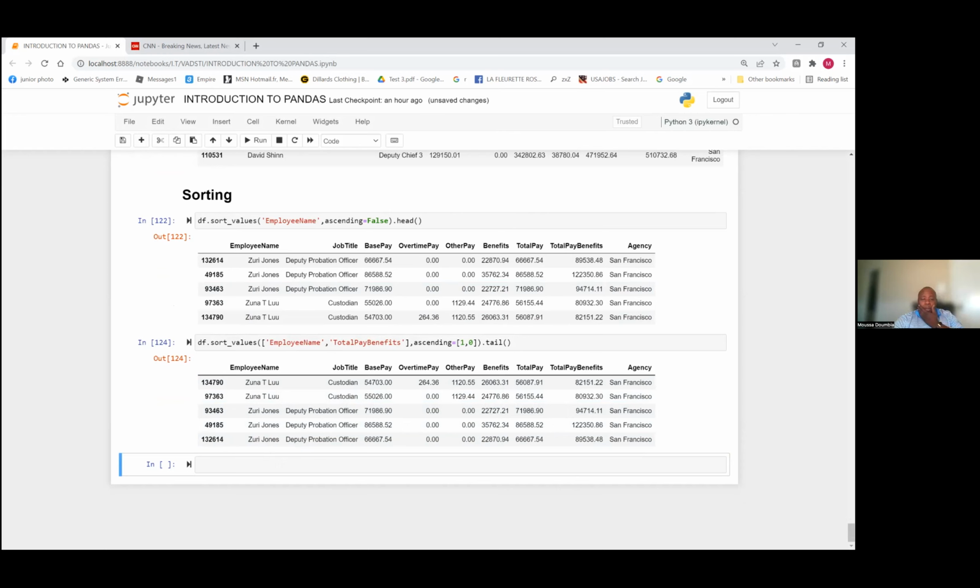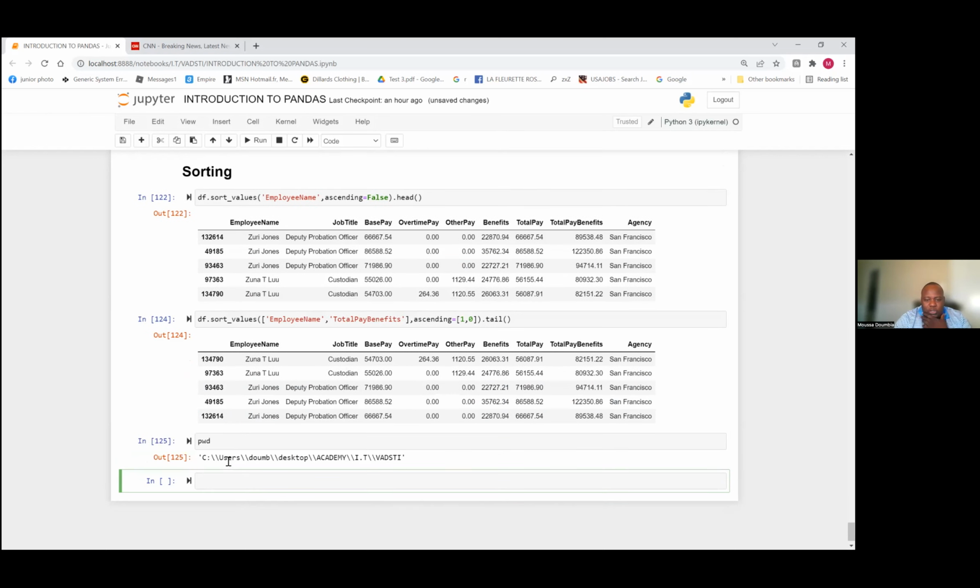Now, another thing that you can do is to save your data frame. There is a method called to_csv or to_excel. You can do that to save your data frame. Here, I know that I'm in my working directory, so if I save it, it will go to this folder. So I will say df.to_csv, and then you give a name, what name you want to save your data frame as. Let's say I want to call it my salary.